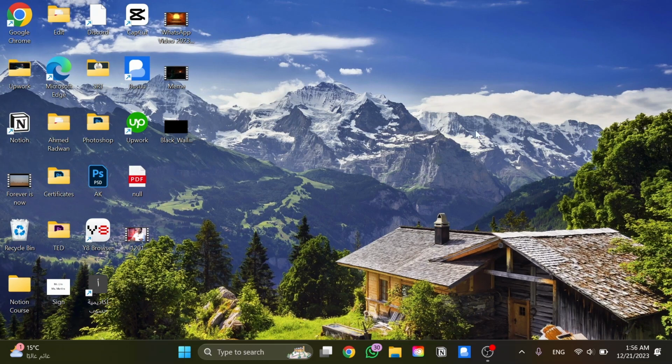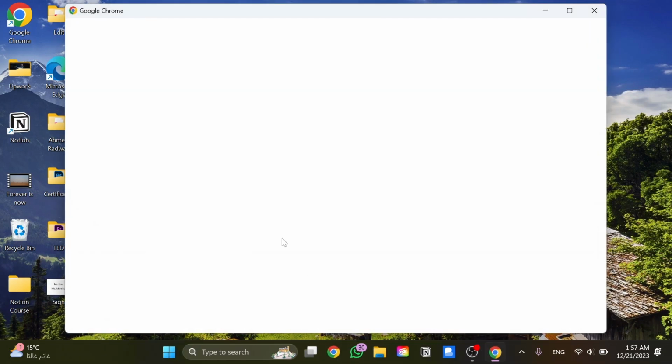So at the beginning, we need to open the browser, either Google Chrome, Firefox, or even Microsoft Edge. No worries about it, you can use your favorite one. In that case, my favorite one is Google Chrome, so I'll open it over here.